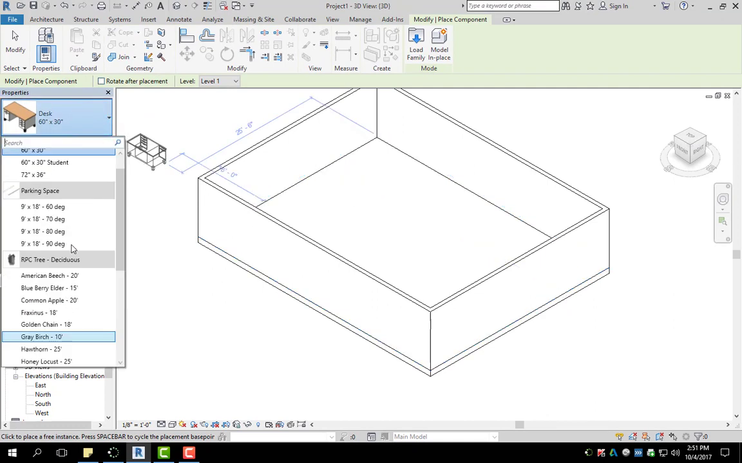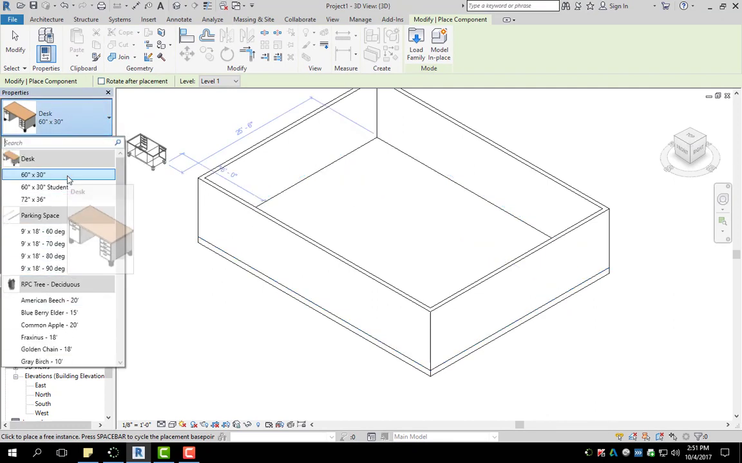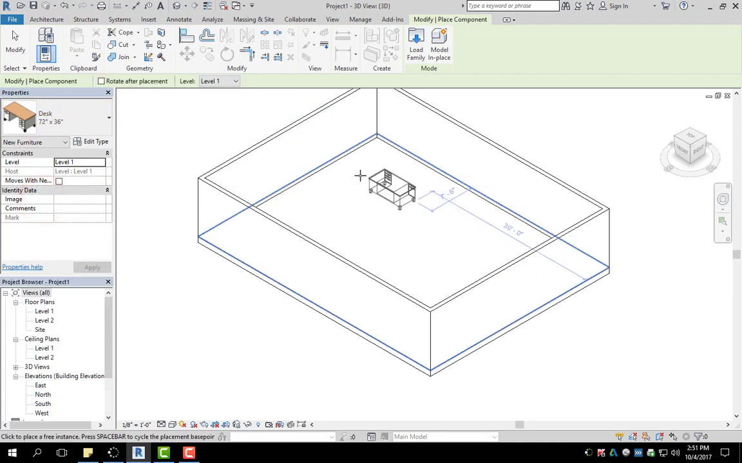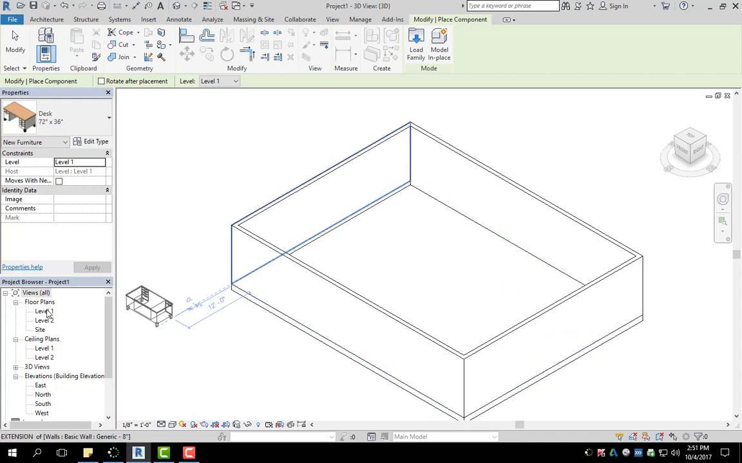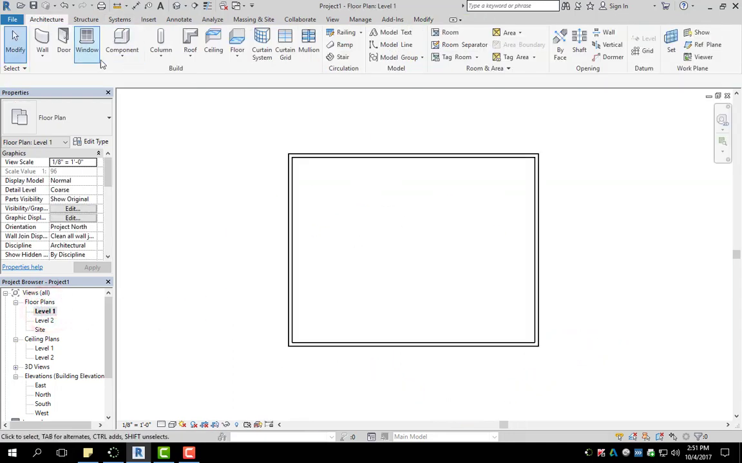So in your properties, you're going to have a bunch of different options you can choose from. I'm going to go ahead and just pick this desk. I'm going to pick the 72 inch by 36. And in 3D, you can place components if you want to. And you can see here that it's telling you the distance from my wall here and the wall down here at the bottom. But I'm going to go into my level 1 in order to do this.